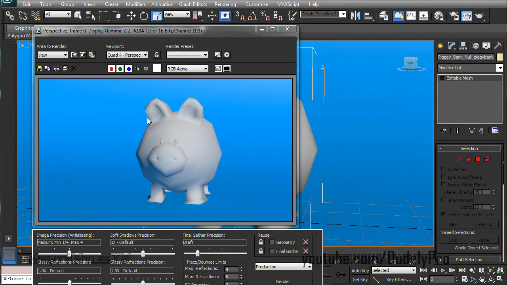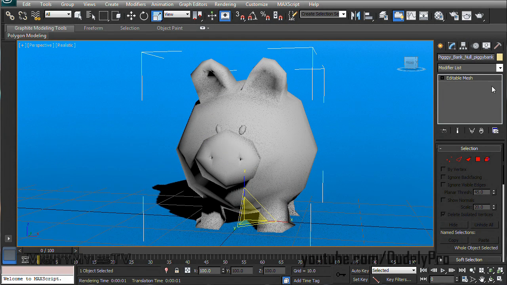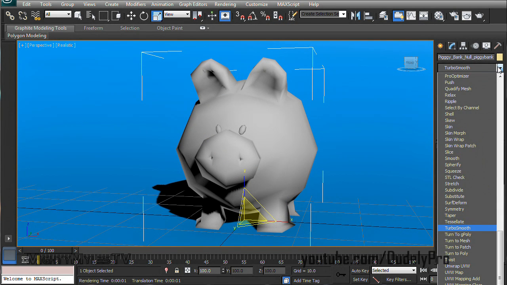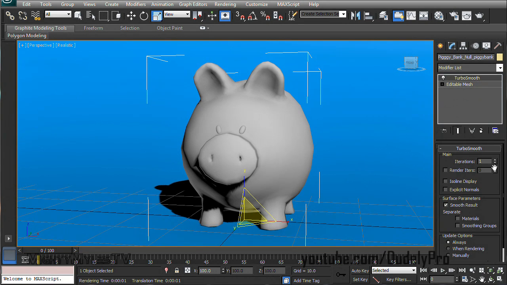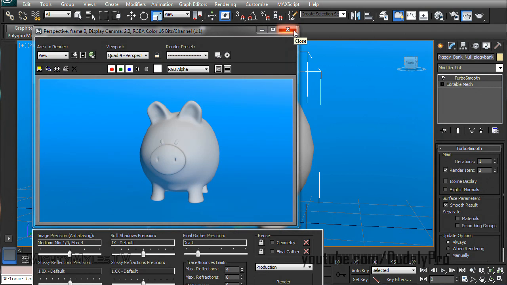Alright, so our pig is looking a bit edgy right now. So let's go ahead and fix that. All I really need to do is add a Turbo Smooth modifier to the pig. And that helps our geometry render out smoother.